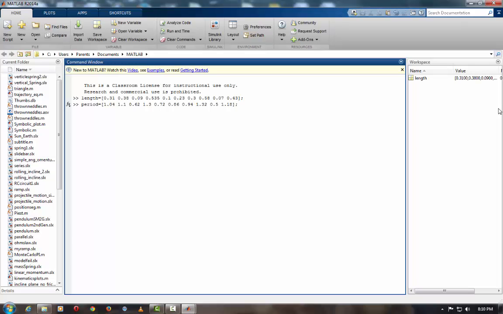One thing that's very important is the number of data points in both the length and the period need to be the exact same number. Okay. So I've now entered in my data. If you have only a few data points, as we do here, it's appropriate to go ahead and type them in. Otherwise, and this will be part of the next video I make, we'll use Matlab's ability to actually import data. But for right now, we'll just type it in.